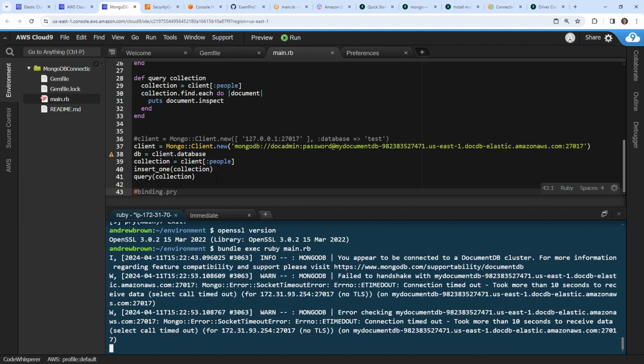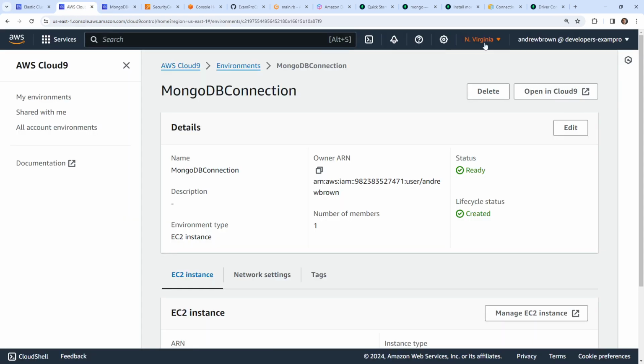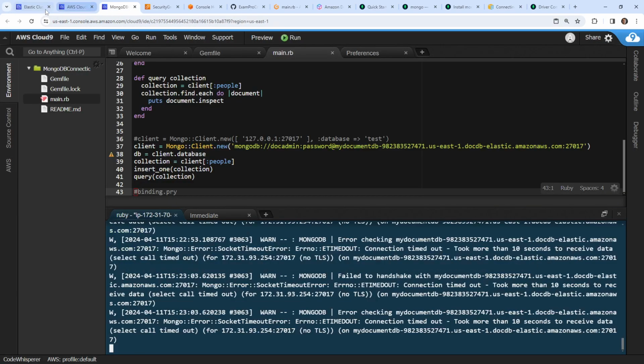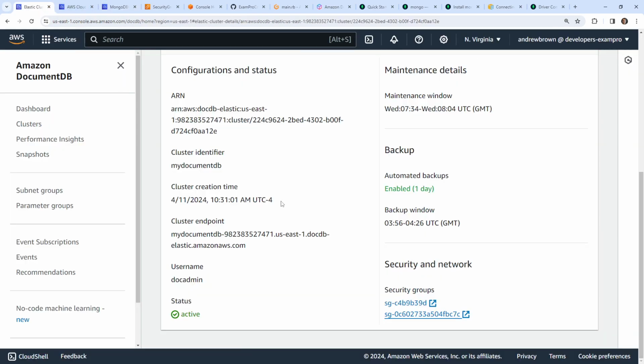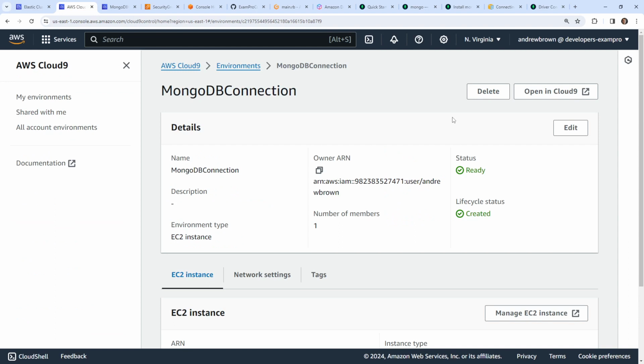All right, I guess the question is, are we in the correct region? We're in North Virginia here, right? And if we go over to our MongoDB instance, we're in North Virginia as well. The other thing is that we did open the port to everywhere, but we could make this even simpler.